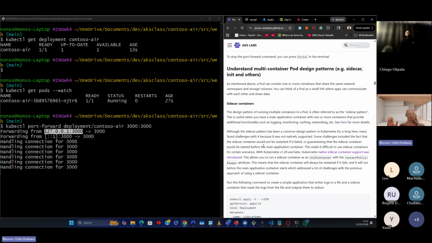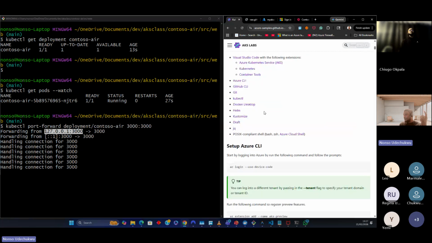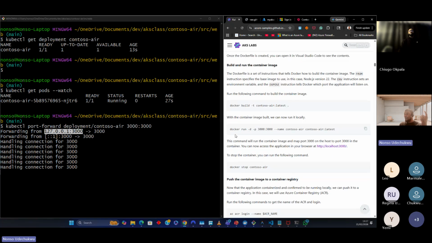Port forwarding is just a way to test out a pod that you are running, the same way we did with Docker. Docker run is a way to run it locally, right? I use port forwarding just to test. I was able to build and test locally. Am I able to build and push it to the Kubernetes cluster, and now am I able to test it in that pod? Remember, this is now a pod.